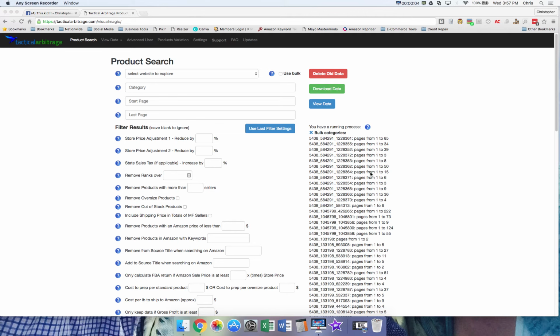Chris Grant here, and I wanted to show you how to do bulk scanning in Tactical Arbitrage. Now, I happen to be running a very, very large bulk scan, so I'm going to show you some things without actually doing it.